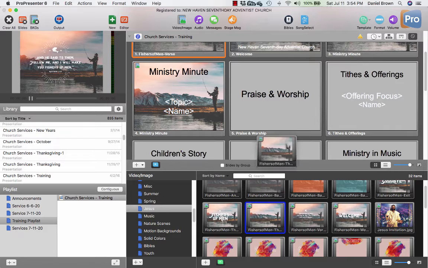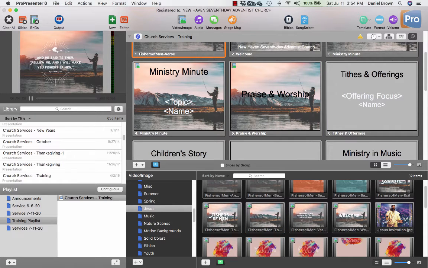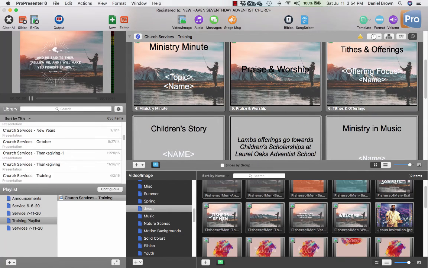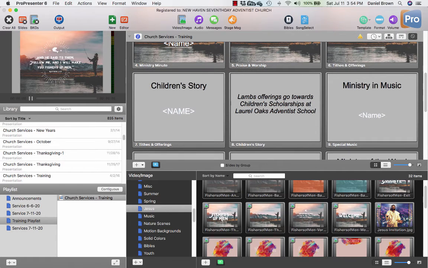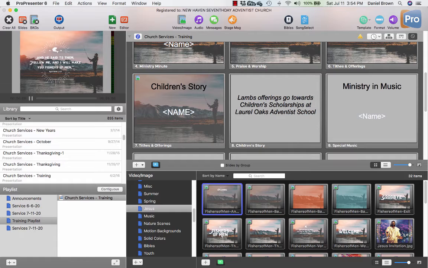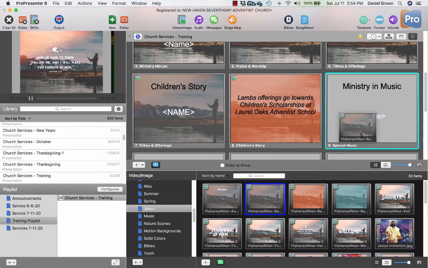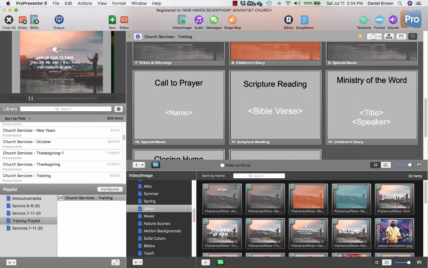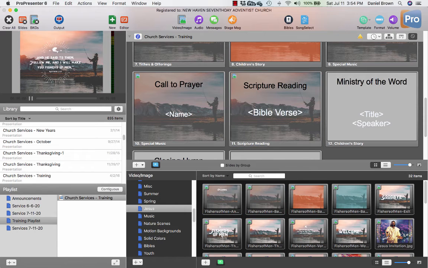Praise and worship, maybe we'll use this one. Tithes and offering. And again, if it's the same one, I don't actually have to put anything there. I will just use the one from before. Maybe for the children's story, I want to use something slightly different. I can use a different color here. But you see, as I drag and drop things up here, they'll actually show up in the background. And then call to prayer. You kind of get the idea.